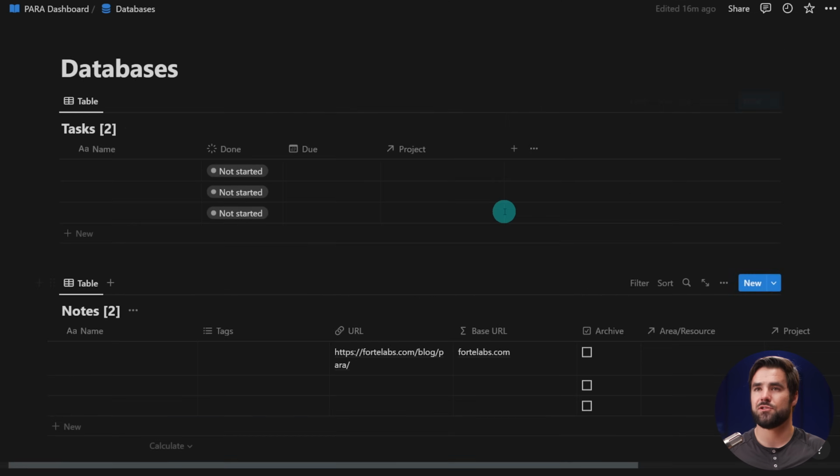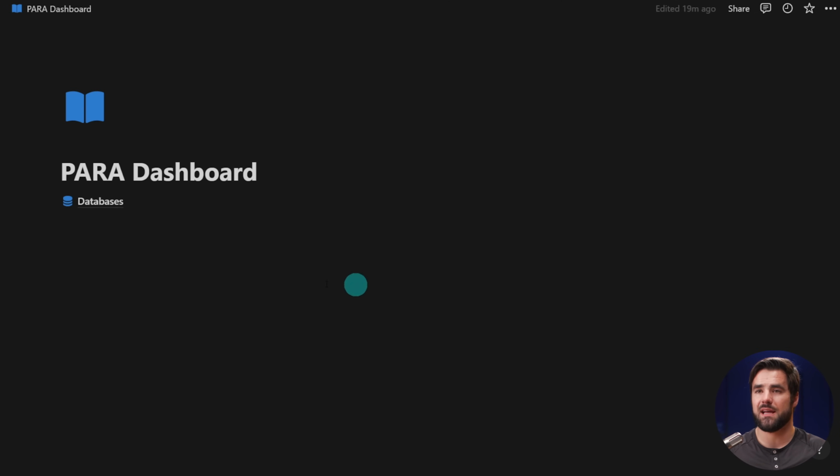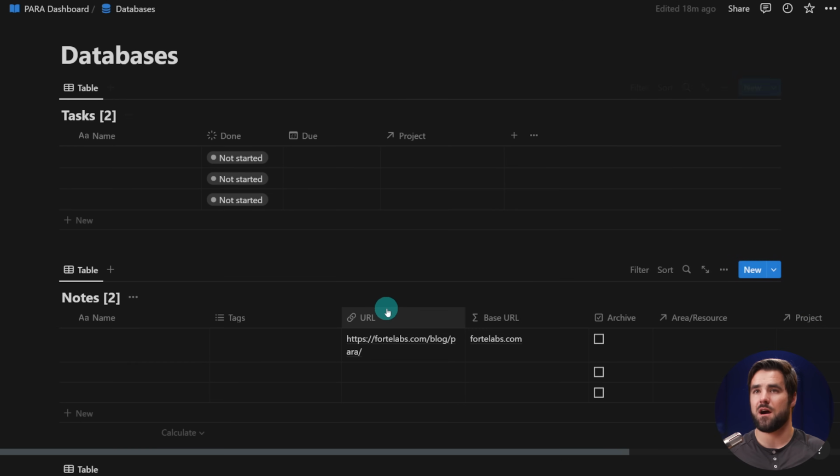So let's go back over to our blank project we're working on here. So once again, we have our blank dashboard, we have databases here, and we're going to start creating our templates here. Now we don't need a template for tasks.